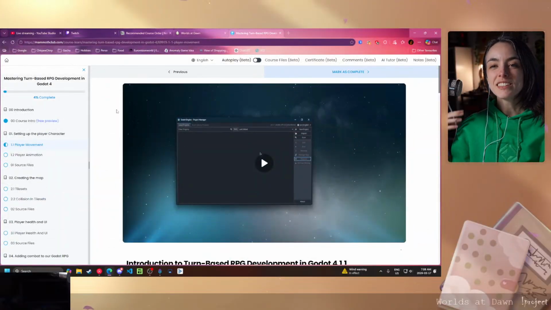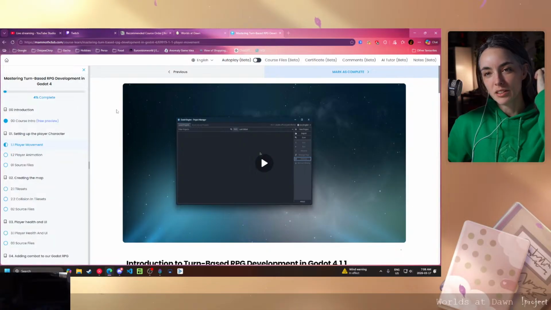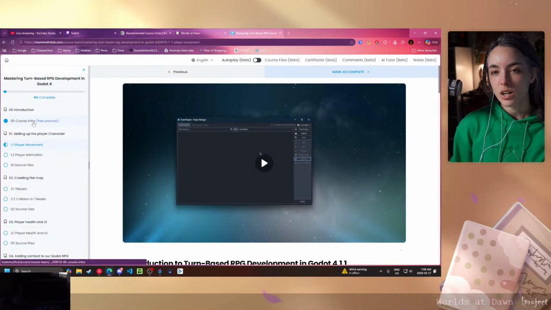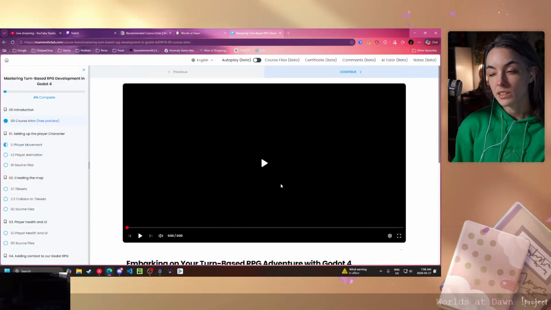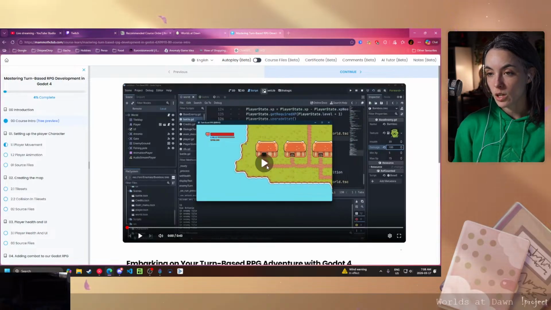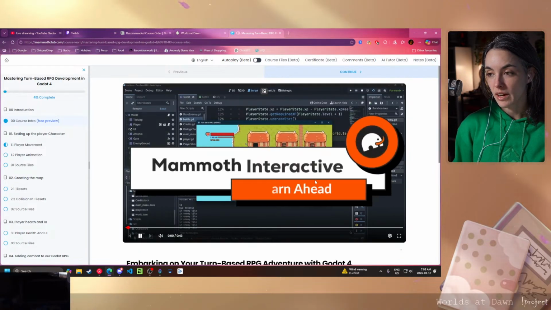So this morning we're doing Mastering Turn-Based RPG Development in Godot 4. It's a lot more interesting than the other one, maybe. Like a lot more player interaction and stuff.